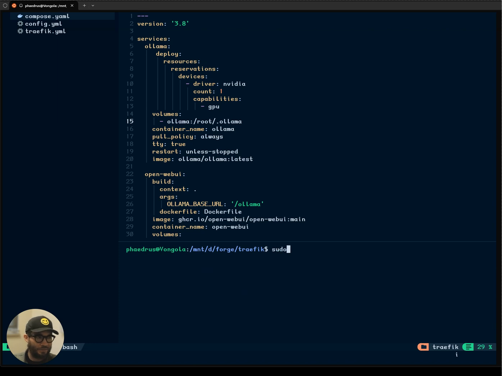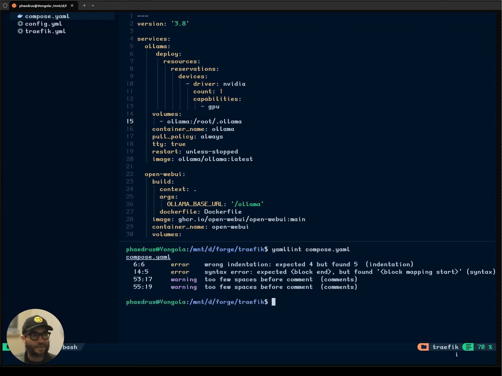All right, so yamllint in this case, because that is the package that we downloaded, not just a random file configuration naming convention. Then compose.yaml. So the nice thing is that it actually will tell you, oh, you made this error here. So line 6, there's an error here where apparently it was expecting 4 indentations but found 5.